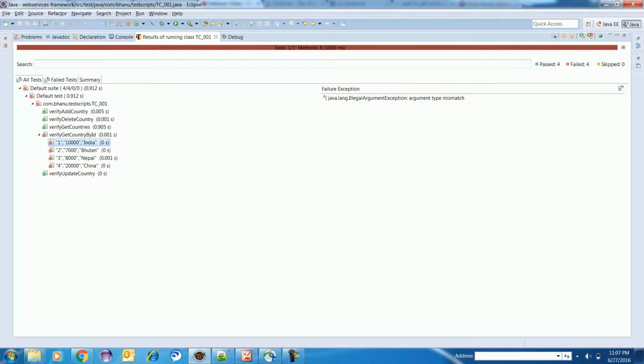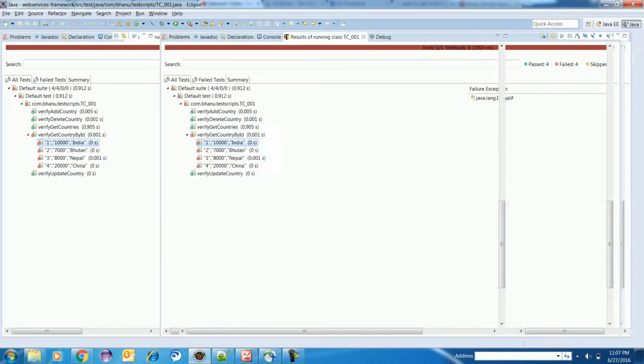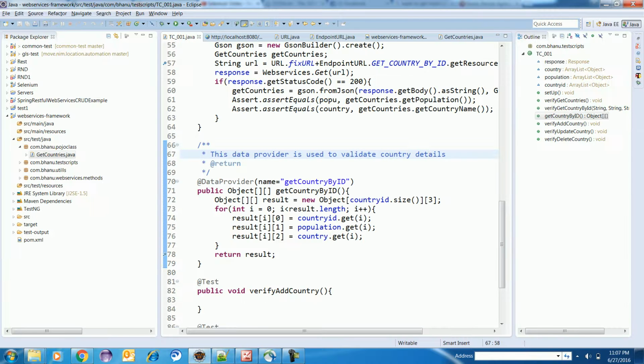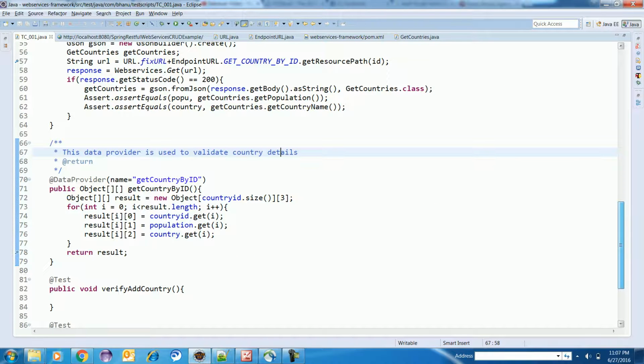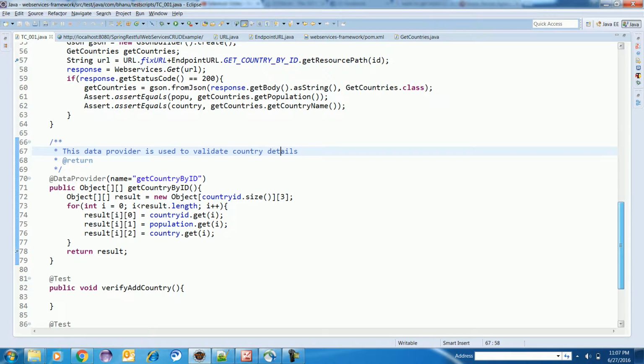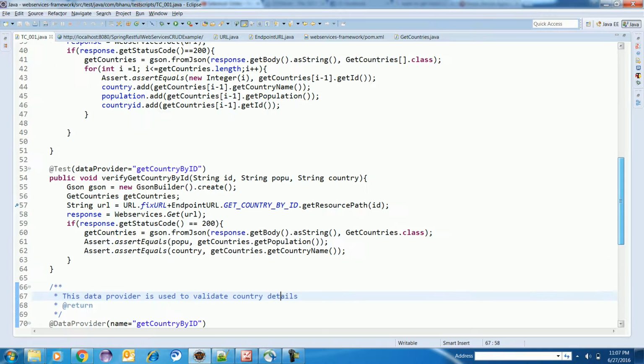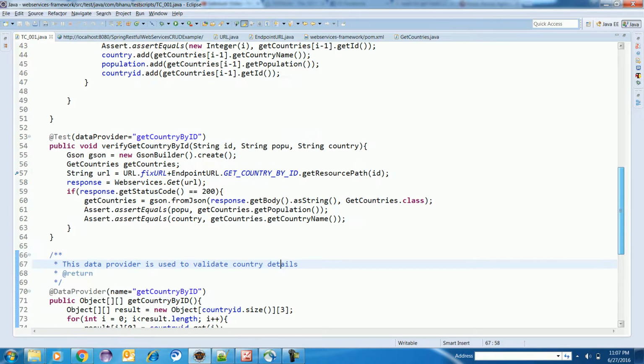Here it is saying illegal argument exception, argument type mismatch. So somewhere the type is not matching. It is saying illegal argument exception, and we need to figure out why we are getting it.